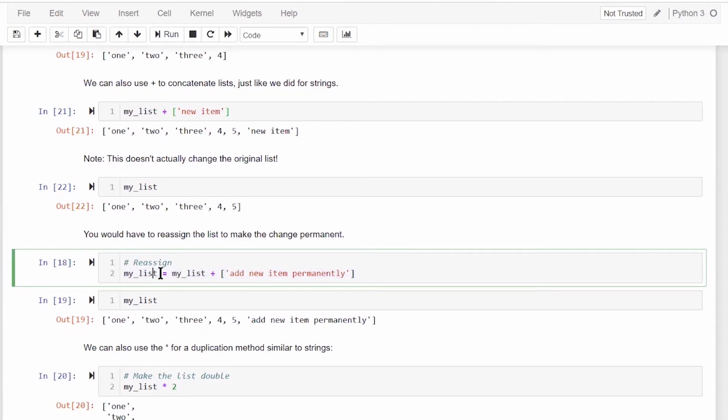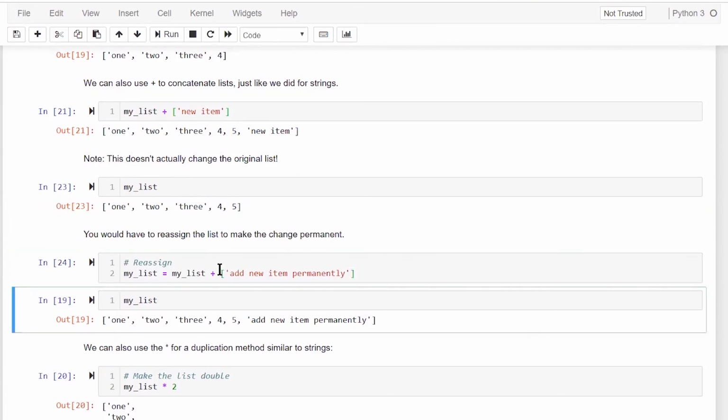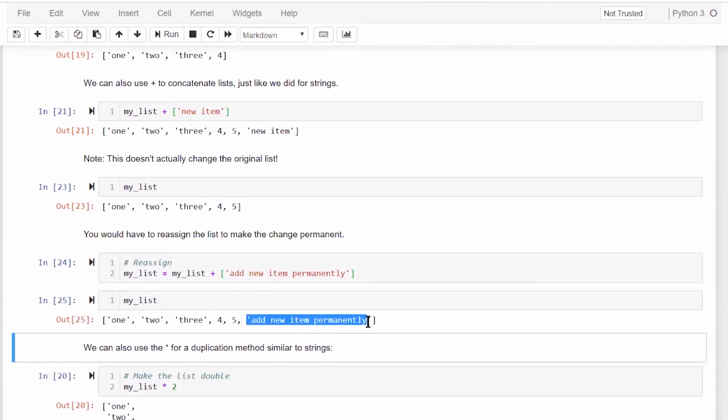You have to do this to add an element to a list. You can store this in a new list, or you can simply store this in the same list as well, so my list will get updated. Here my list is 1, 2, 3, 4, 5. I add the element by assigning to my variable, and then I see, yes, my new item has been added.